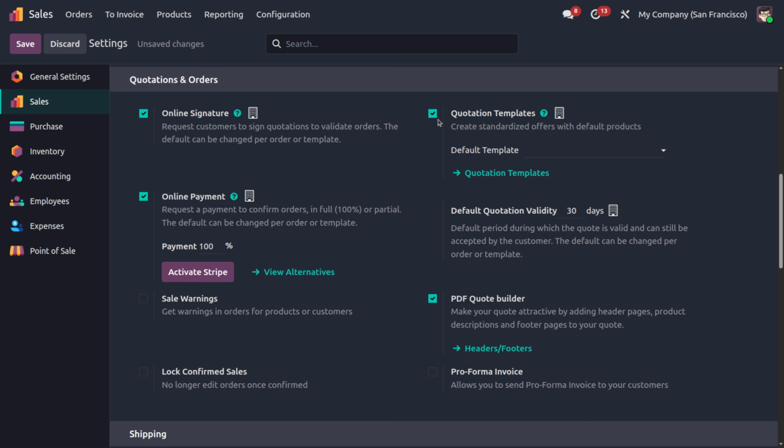Like if I have a wholesale dealer and I'm making different kinds of sales with that kind of wholesale dealers, and I don't want to manually do all the order line tab, I can simply enable this quotation template and I can use them inside the sales module as well. I'll show you each and everything. This is just an explanation about what each of these configured options actually means.